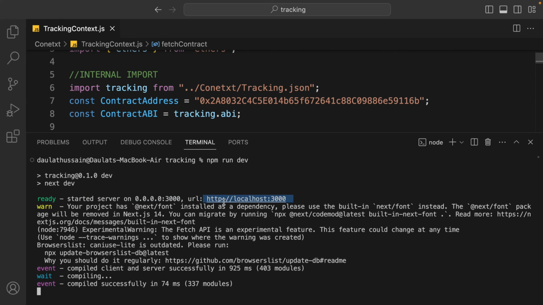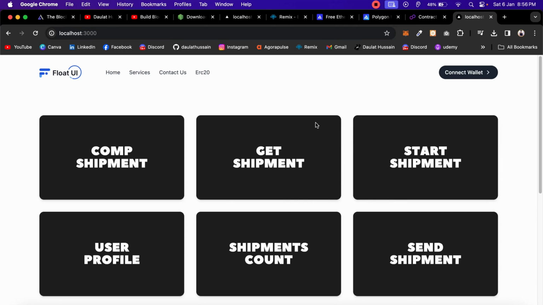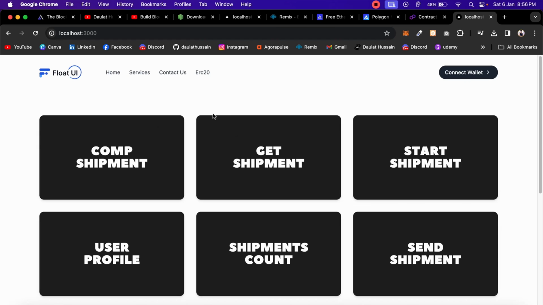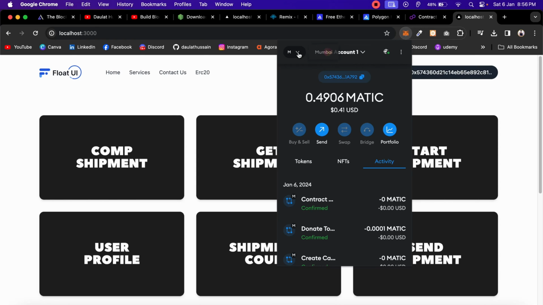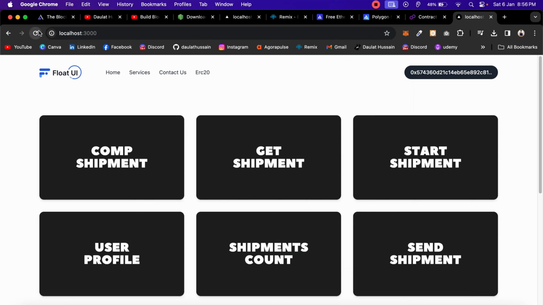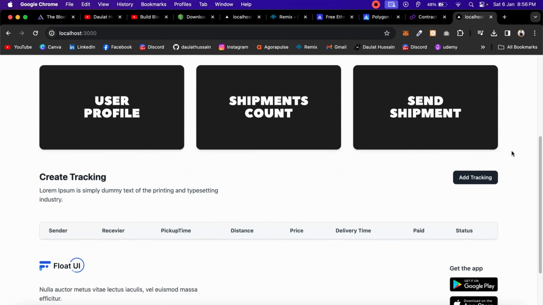Simply copy this one, and paste it here. Paste, hit enter, and here we are. Looks pretty fine. Right now, this application's contract is deployed to the Polygon test network. So I can simply click on Connect Wallet, and here it's connected. If I show you, we are on Polygon and we have no issue. Now simply reload the page, and this time you can create the shipment.